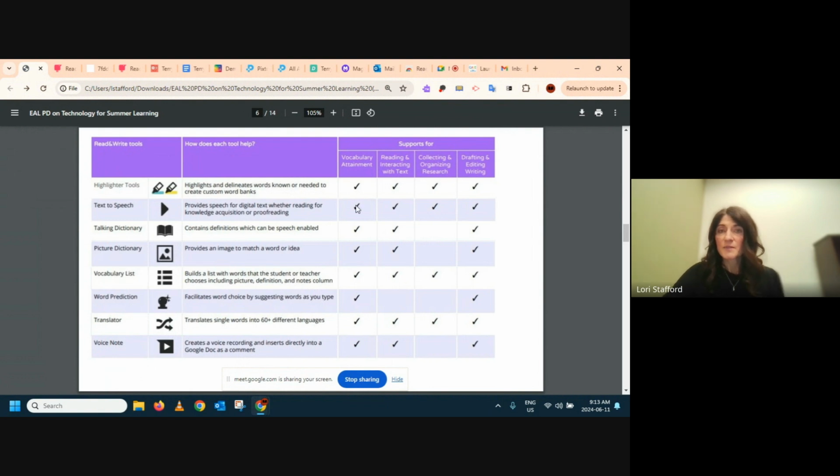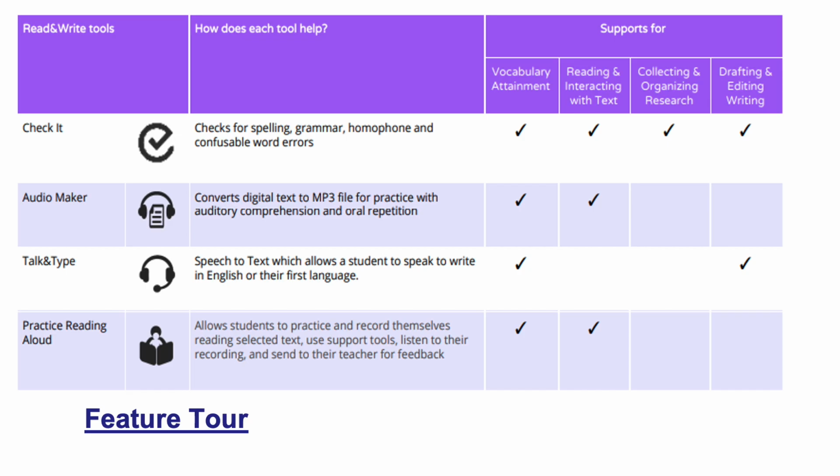I like this chart because it also shows you what it's supporting. So for example, we see that the picture dictionary supports vocabulary attainment, reading and interacting with the text, and perhaps editing too. You will also have Check It, so they can check their work. Audio Maker, Talk and Type is excellent.